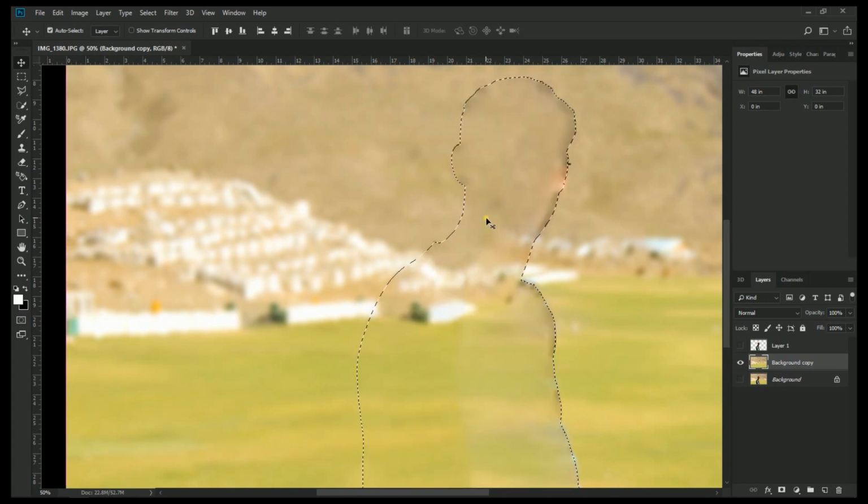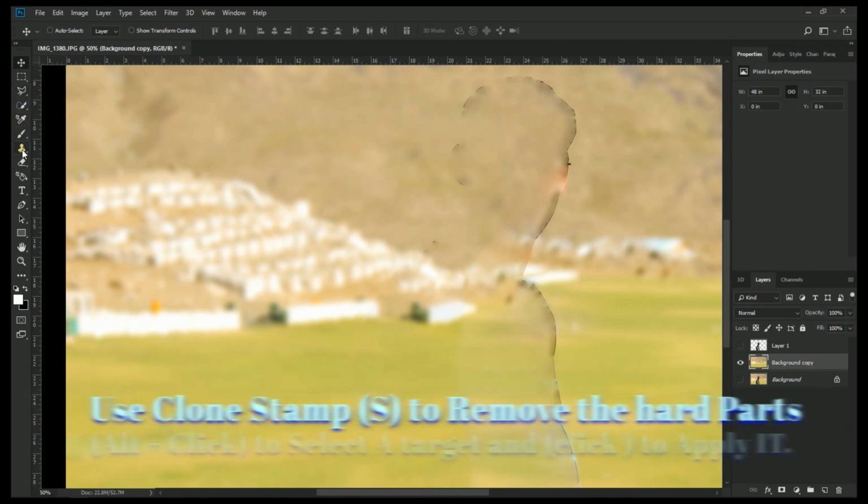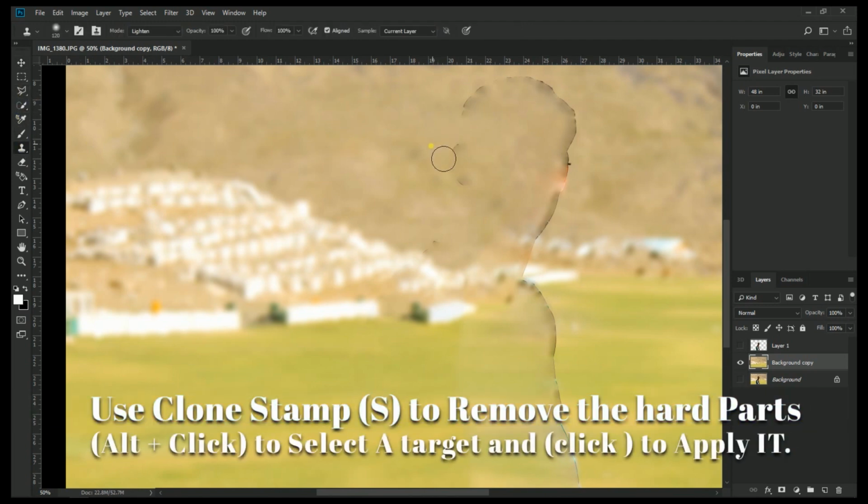So we'll press Ctrl and D, and to remove these hard parts from here, we'll select the clone stamp tool by pressing S on your keyboard and then Alt, and then select this part and then click here.